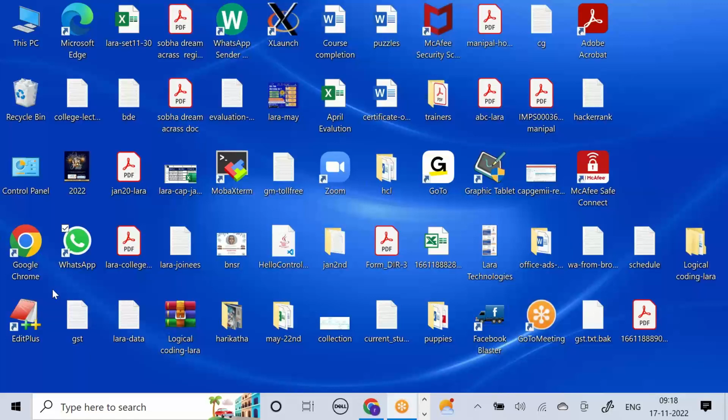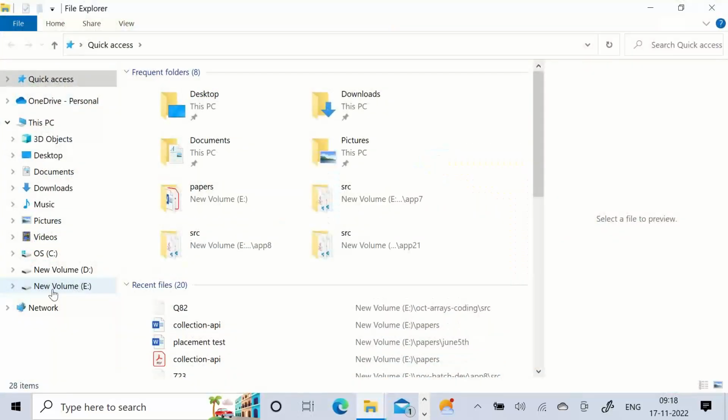Press the Window key and the E key. Left to Alt, there is a Window key. Window and E. That opens Windows Explorer.